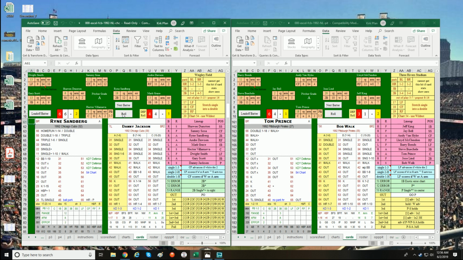Ryne Sandberg's up. 52. So again, look at the 7. And it doesn't fall in the 1-3 strikeout range. So we're going to look at a 52. 52 is an error on the shortstop. Shortstop is Jay Bell. He's a 5. But it's an 18. So good play by Jay Bell. It's a ground out to Bell. 2 away now here in the top of the 5th. 4-1 Cubbies. Next up is Andre Dawson.